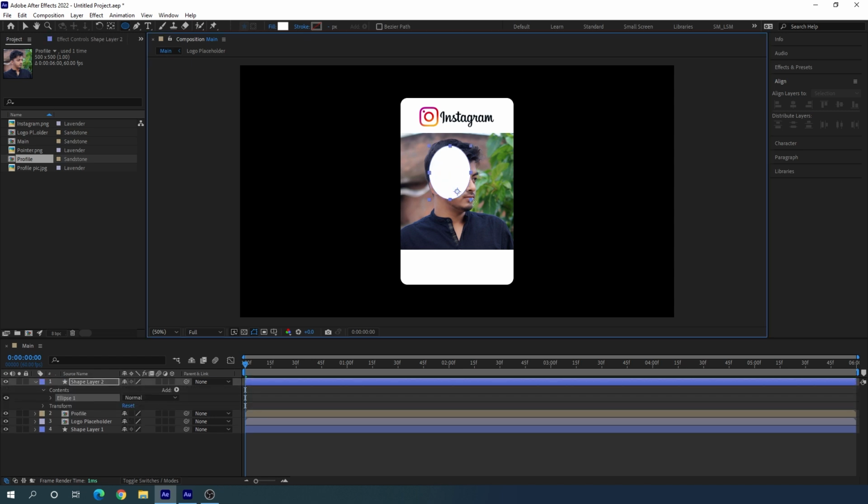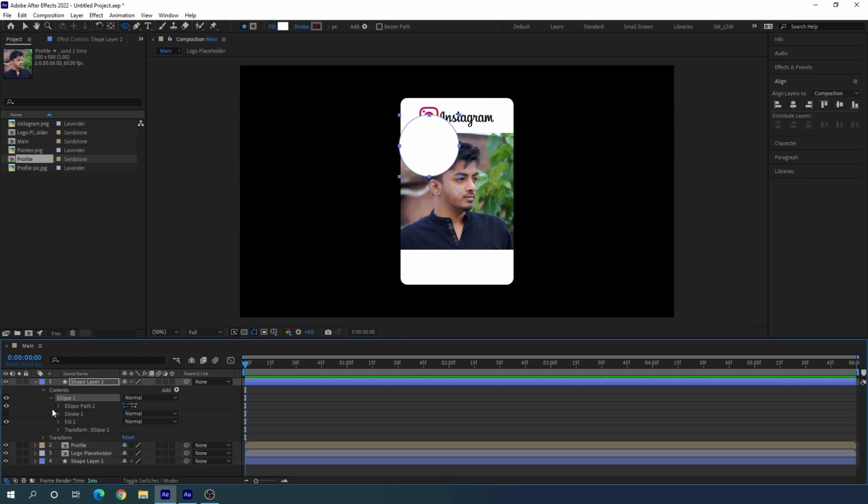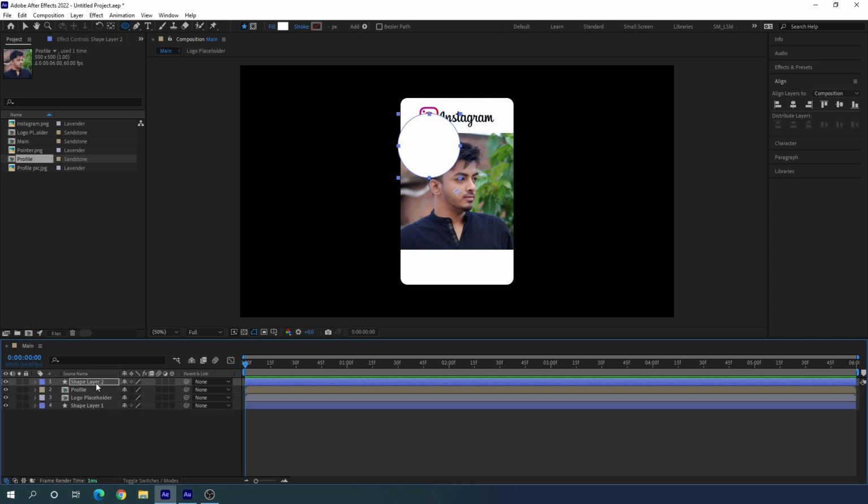And let's create a circular shape by holding Ctrl, Shift and Alt like this. Let's open the ellipse 1, open the ellipse path 1, and here we have the size. So I'm going to set the value 275 pixel. And now you can close the shape layer. Right click on this shape layer, click on rename, call it circle.